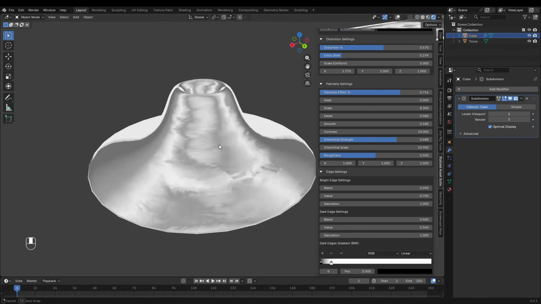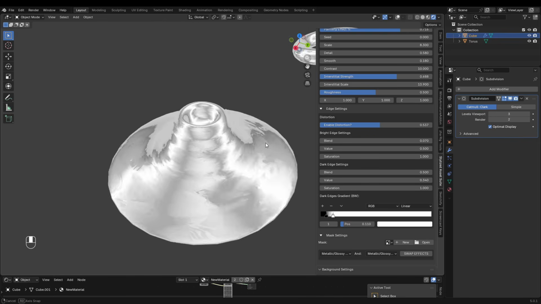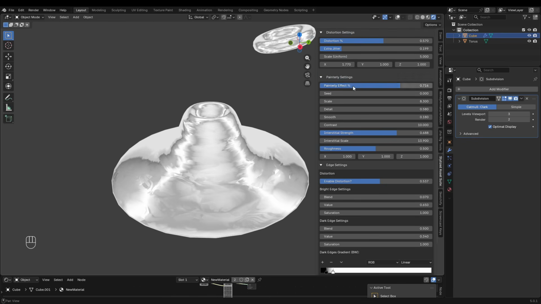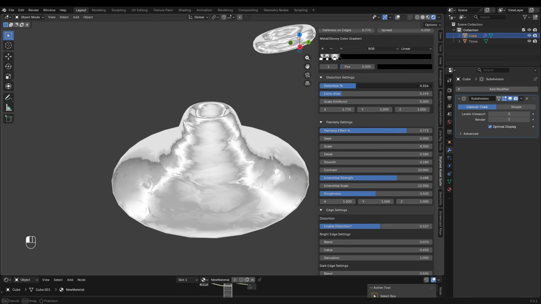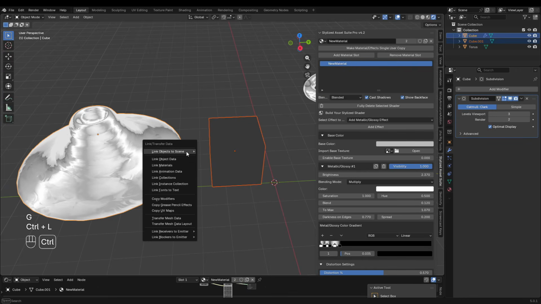One last thing is there is a distortion feature for the edge part of the metal as well, so you can use that if you want. You can see I'm doing it here, and basically it updates based on whatever you do for the painterly or distortion above.